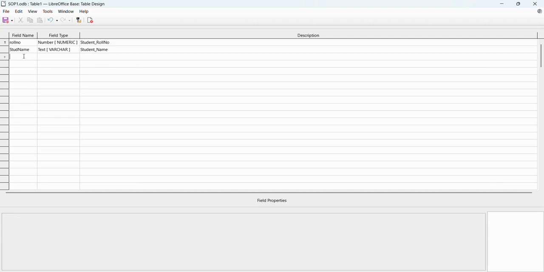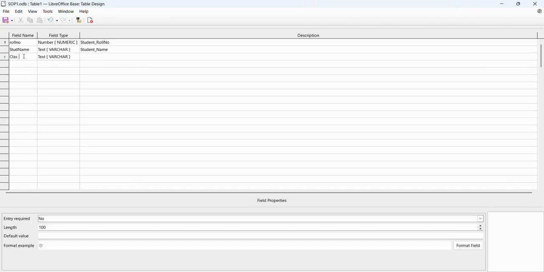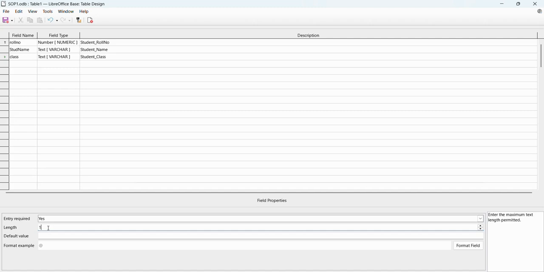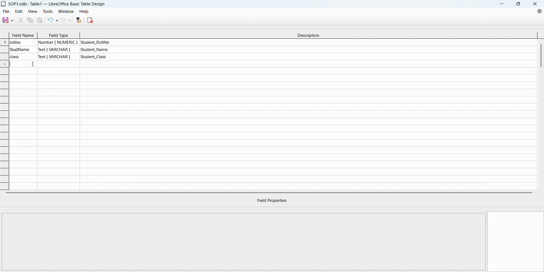Next field will be class. So class, again the field type will be text varchar and description will be student class. And again entry required yes. The length will be 5. Rest all remain the same.